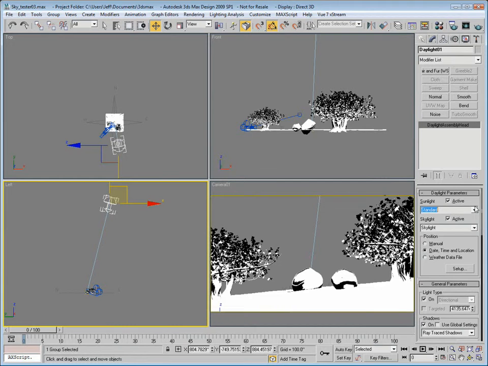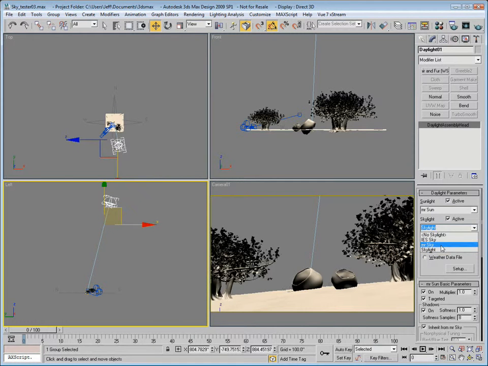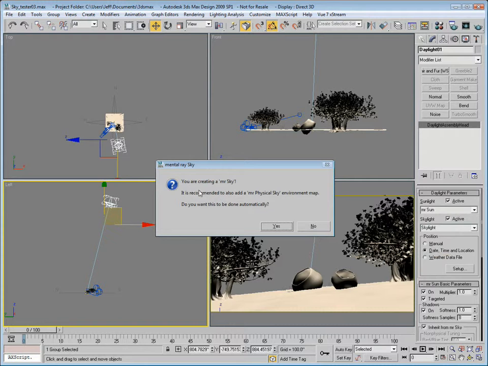So for me, I'm just going to go ahead and configure this with the mental ray sun and mental ray sky. Now it's saying, you're creating a mental ray sky. Do you want to add the physical sky to the environment map? We'll say yes.